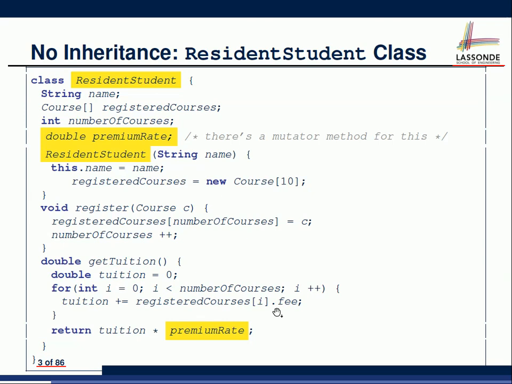Basically, whatever I highlight in yellow over here is going to be the difference when I go to the non-resident students class. Let's see quickly. And notice that they're separate classes, so we have lots of duplicates. That's the point. I'll show you a little bit on Eclipse in a moment.